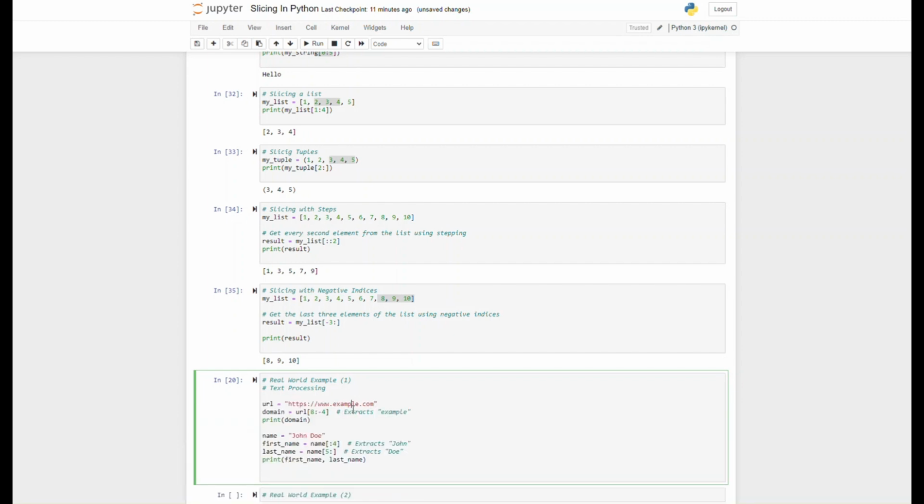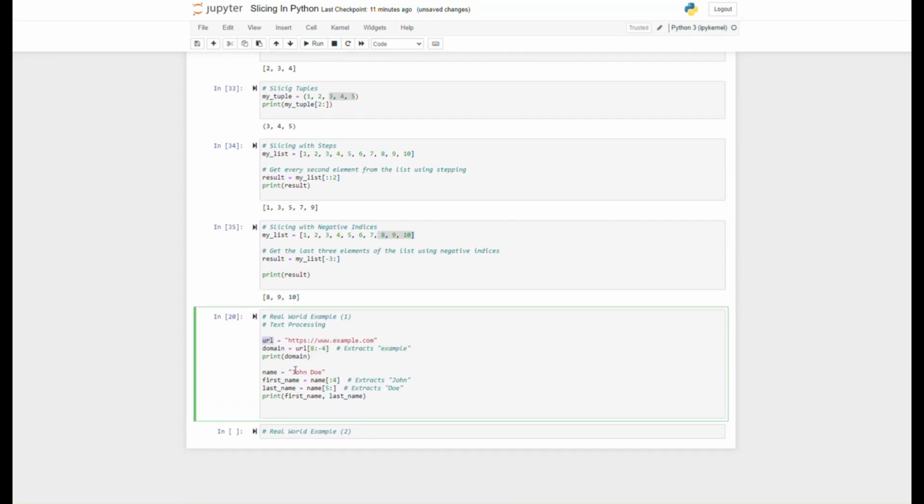Here we can see that the variable url stores a string representing a URL. Next, we can see that slicing is used to extract a portion of the URL string. url[8:-4] extracts the substring starting from the 8th character, inclusive, up to the 4th character from the end, exclusive. The extracted substring, example, is assigned to the variable domain in this case. Then we print the value of the domain variable, which is the extracted domain name from the URL. In this case, the output will be the word example.